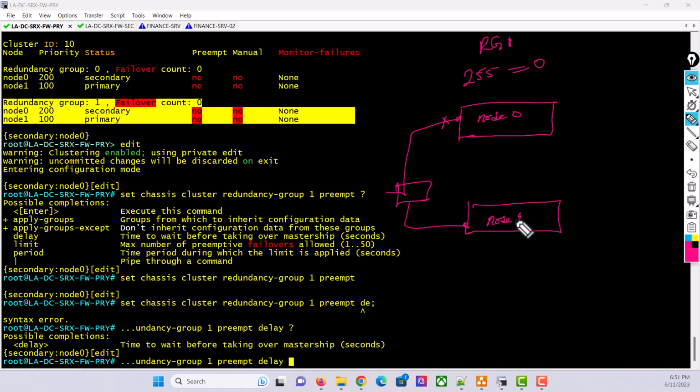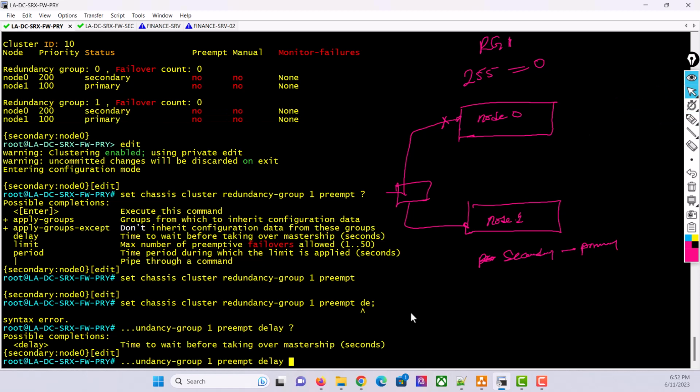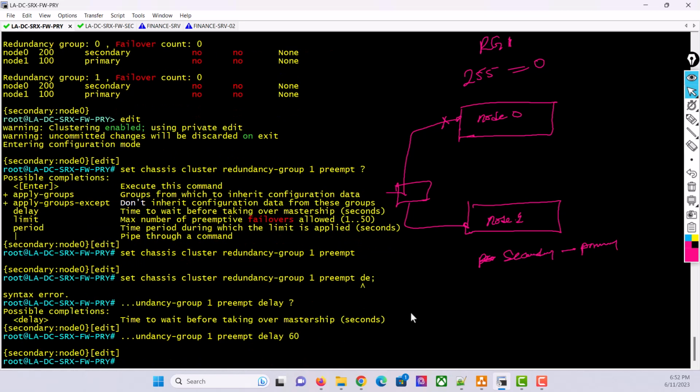How long should this device wait before transitioning from secondary down to the primary? Okay, that's the question. That's what this delay is saying here. So we are going to just set a value of, I think we can just say, 60 seconds. So I'm just going to say it should be 60 seconds.